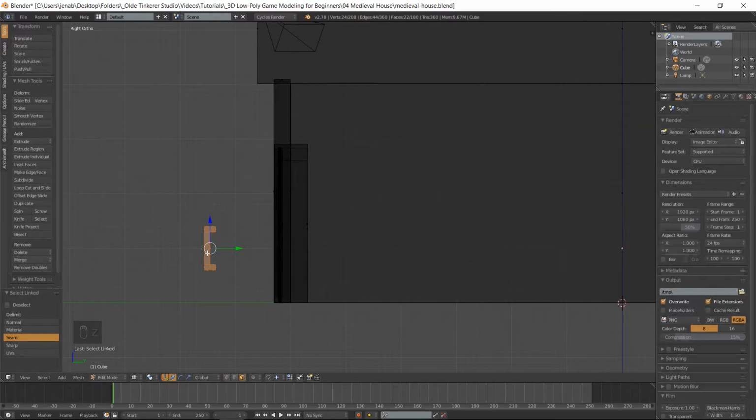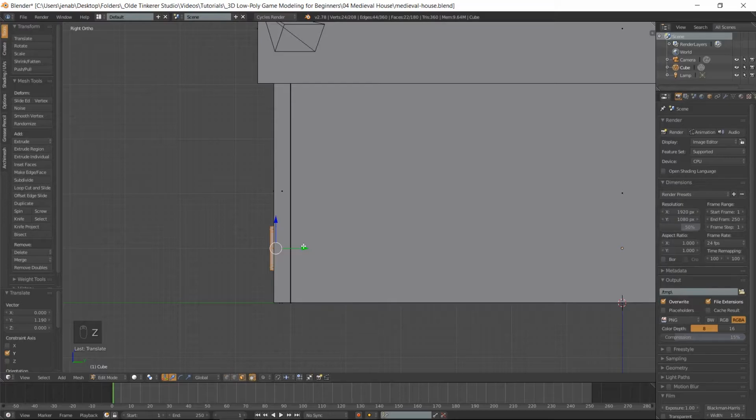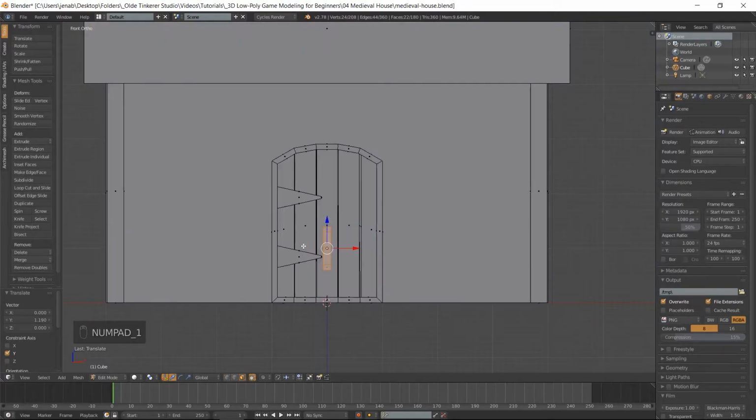Then use the manipulator and move it along the Y axis so it's visible and in front of the door on top of the door panels. Go into solid mode, which is Z, and front view, which is 1 on the numpad. Then move the handle to the right side of the door inside the door frame.